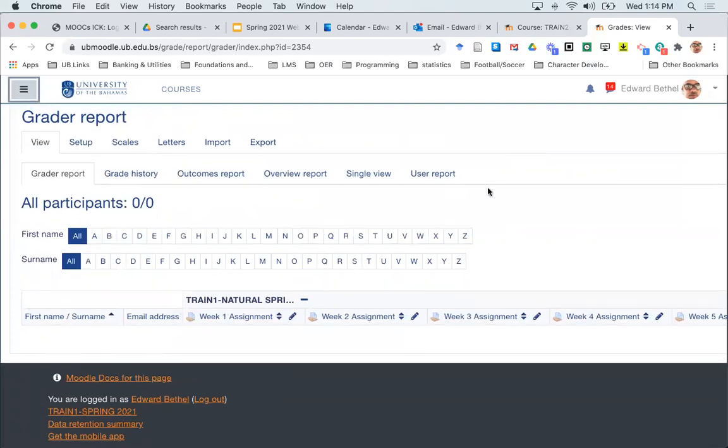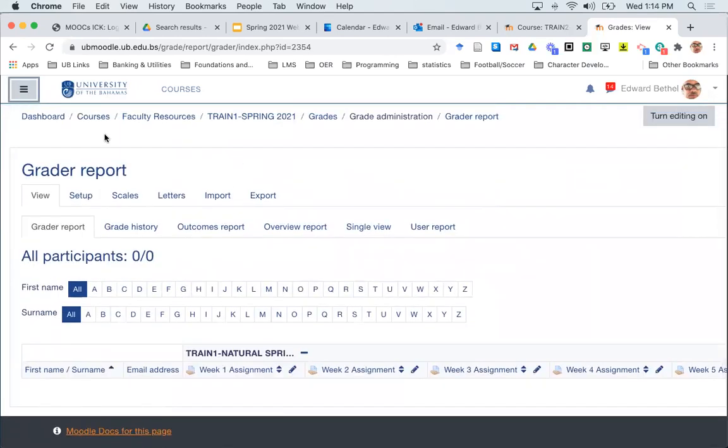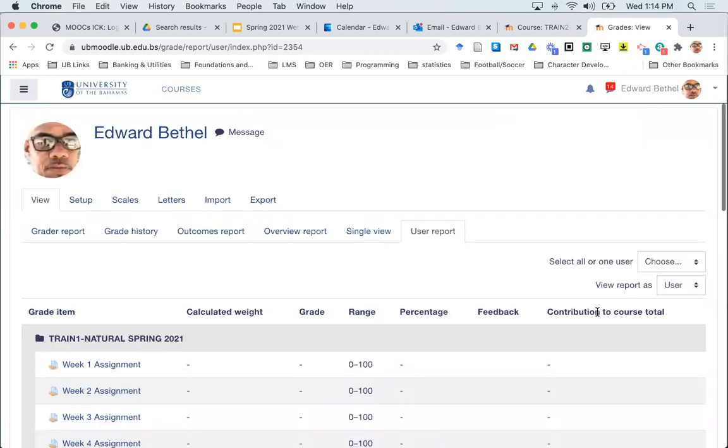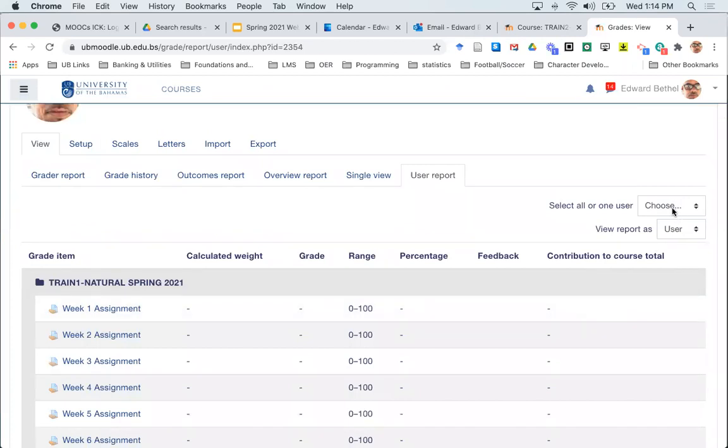You'll notice also that when you navigate to your grades, in addition to the grader report, there are several other views that you can look at. One of the most important ones is this one over to the far right, which is the user report. And you use this user report to view the grades as a student would see them. So if I click on this, I would select the user that I want to see. Obviously, there are none in this class. What I'll do is open one of my classes to show you how that looks as well.